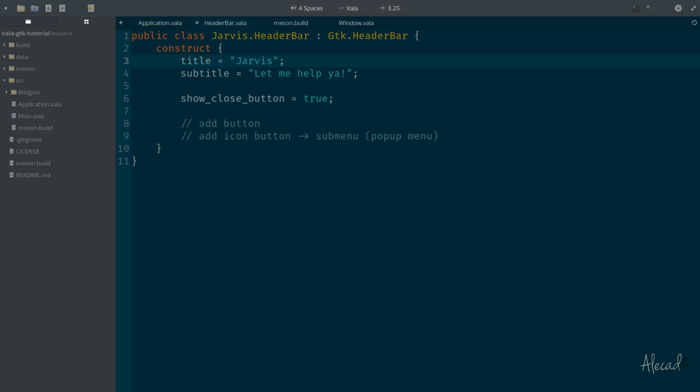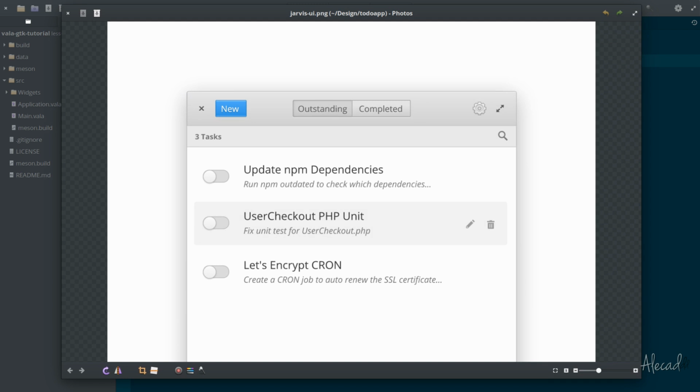In this tutorial, we're gonna continue the work that we started in the previous lesson and we're gonna implement a primary button to the left side of our header bar and then a menu button with an icon to the right side.